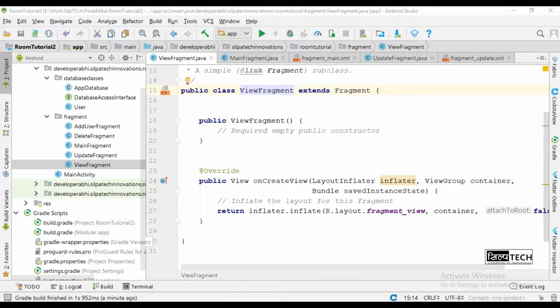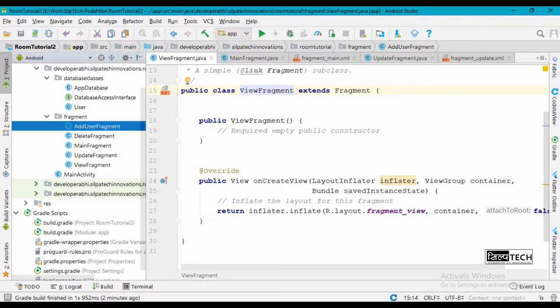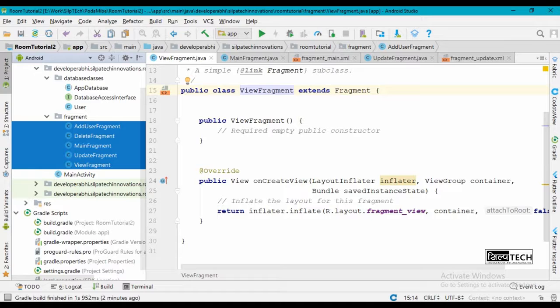Hello again, welcome back. So in the last video we had prepared our database classes for the room database, and in this video we're actually going to work on that room database. So at first I'd like to introduce you. I've added these 5 fragments here, for the 4 different operations and one for choosing between those operations.